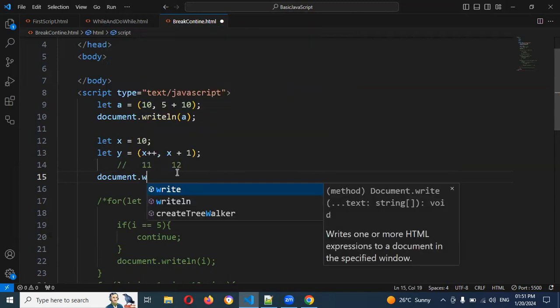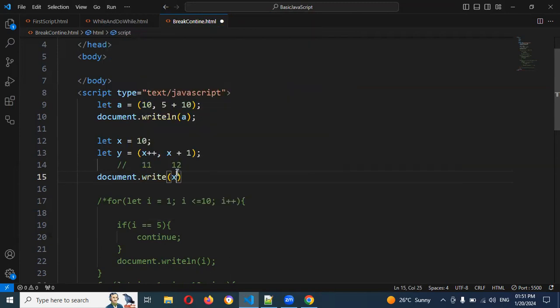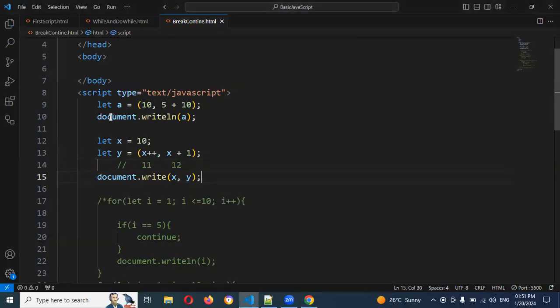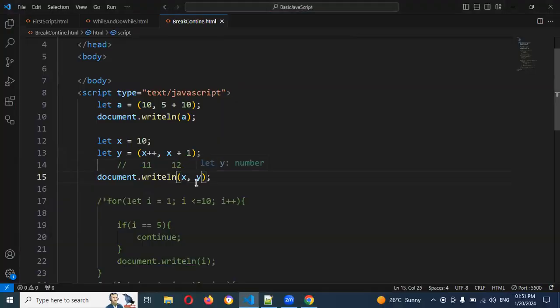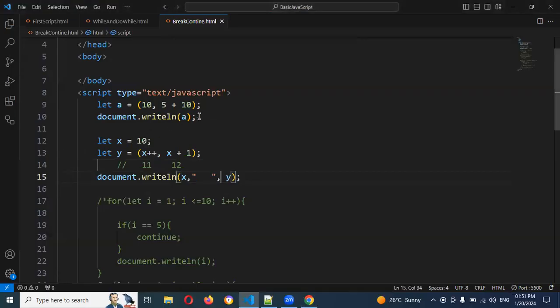Document dot write, you can see x comma y. Okay, x comma y. If I save now and come back, see 11 and 12 are displayed. If you want some spaces, we can specify the space. 15 is displayed because of this line, that's why it displays. Otherwise it will not. If you comment it out, then 15 will not be displayed.